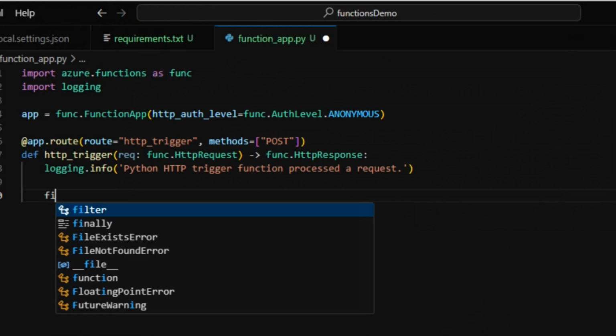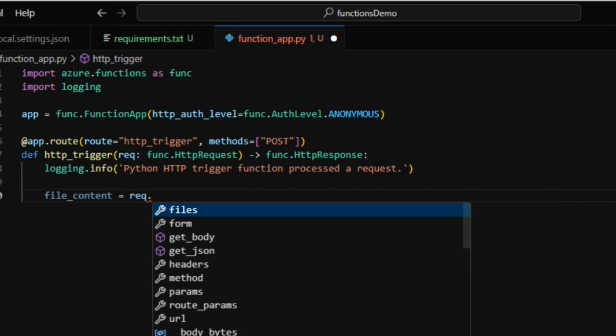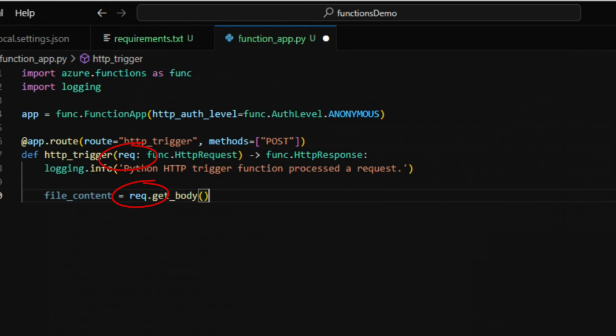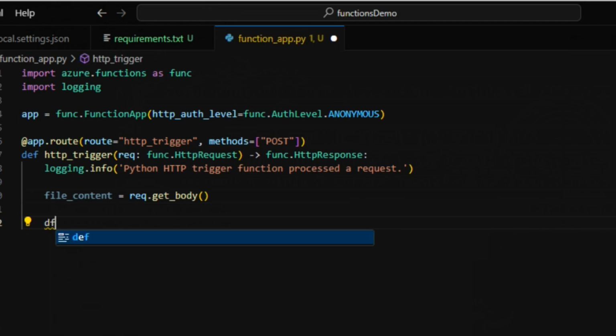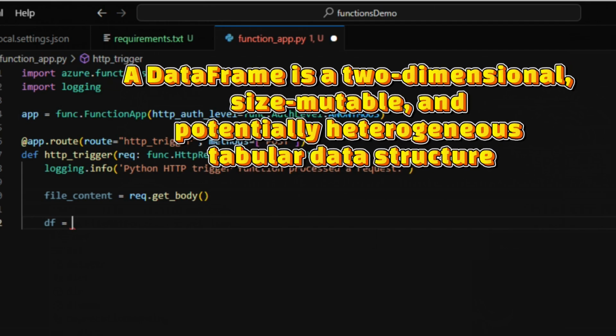So we're going to make a variable named file content, and from the request, we're going to get the body. And that will, believe it or not, get us the file we need. Now we're going to say df for data frame, and this is a pandas thing, and you might notice that we haven't installed that yet, so we're going to have to do that shortly. In fact, let's do that now.